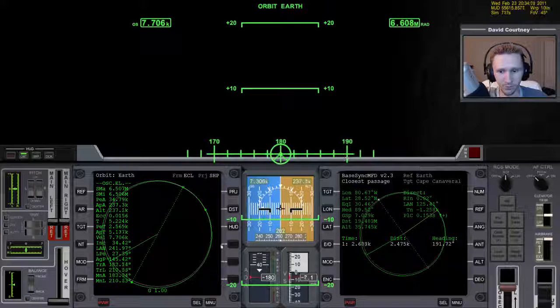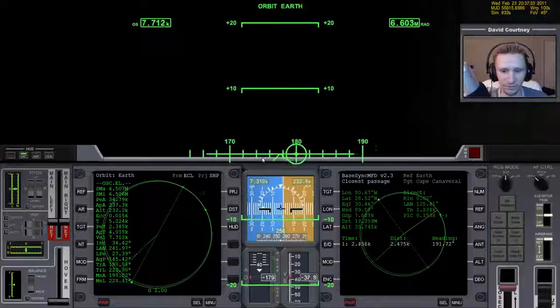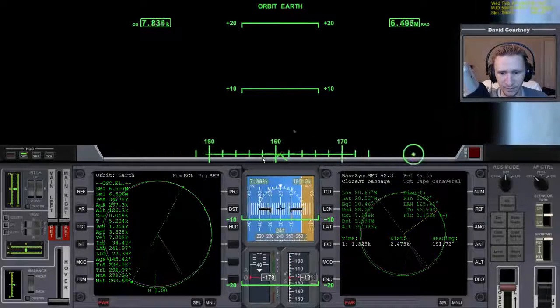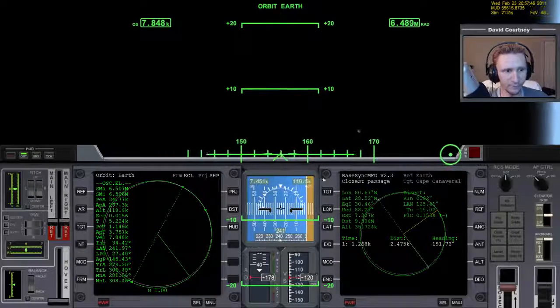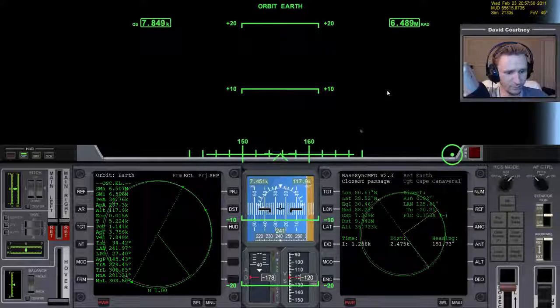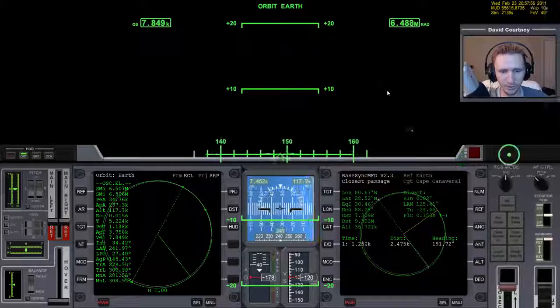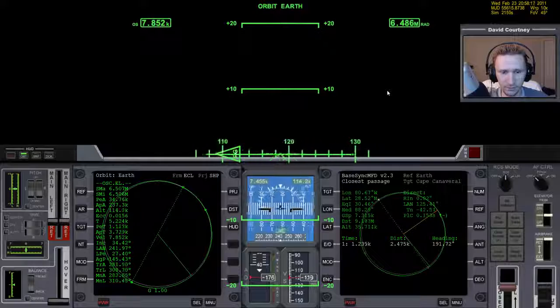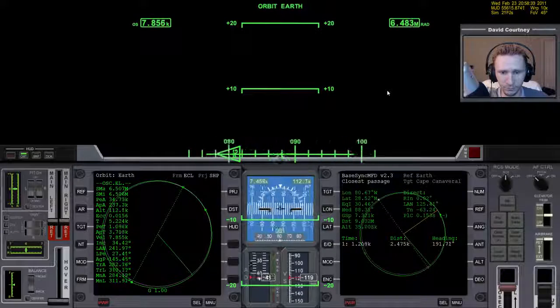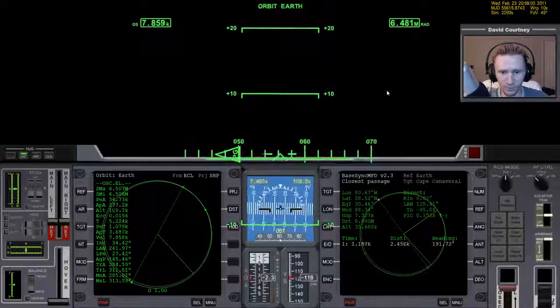Let's warp time forward until our altitude gets down to 120 kilometers. That's entry interface. And we're there. So let's put in a little bit of rotation so we can get the vessel facing the right direction a little more quickly.